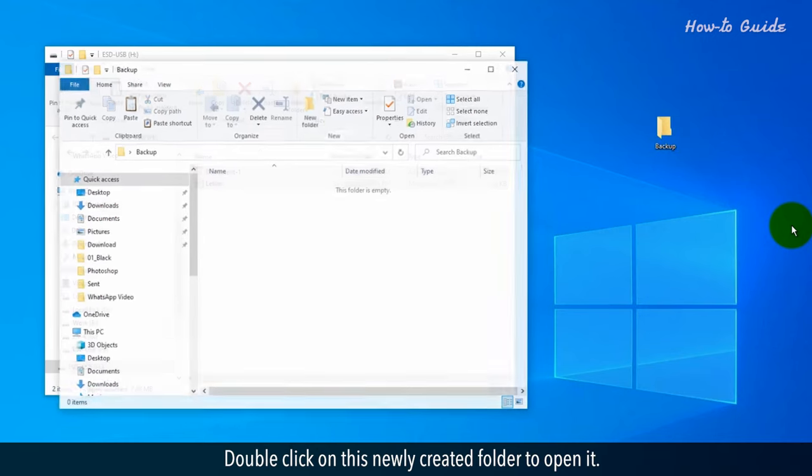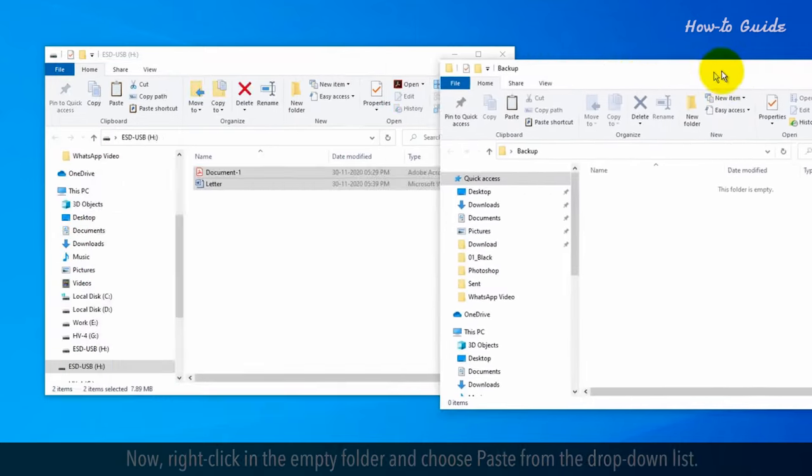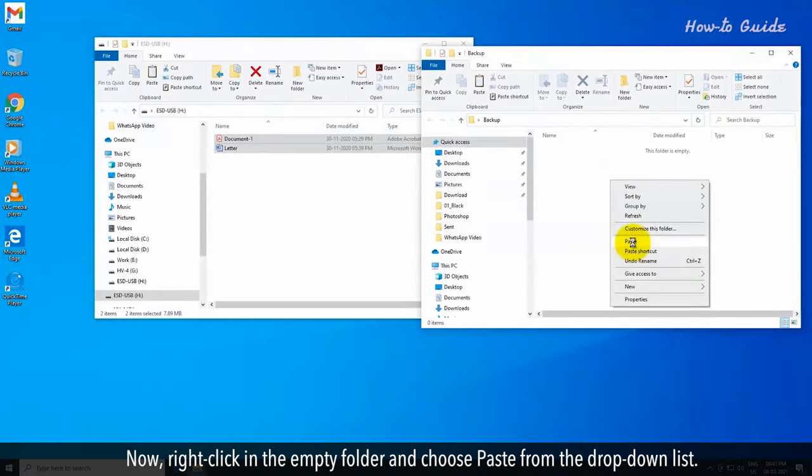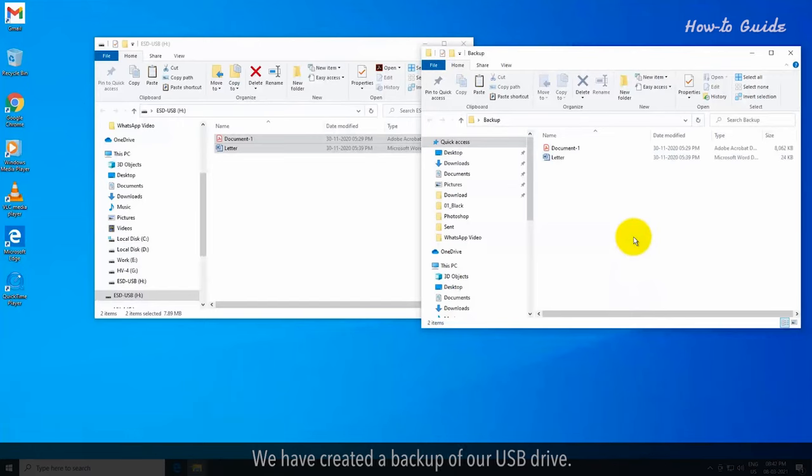Double-click on this newly created folder to open it. Now, right-click in the empty folder and choose Paste from the drop-down list. We have created a backup of our USB drive. Now it's time to clear the flash drive.